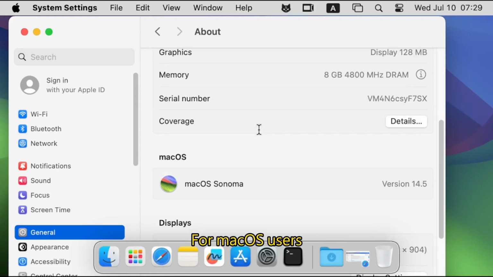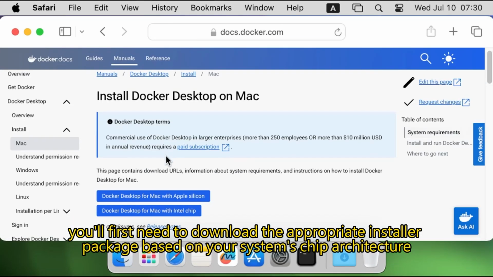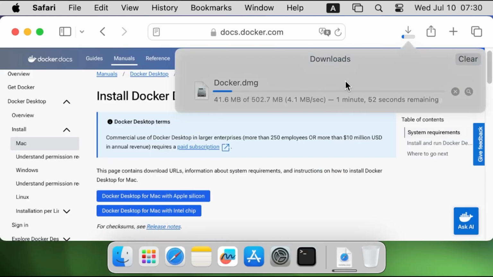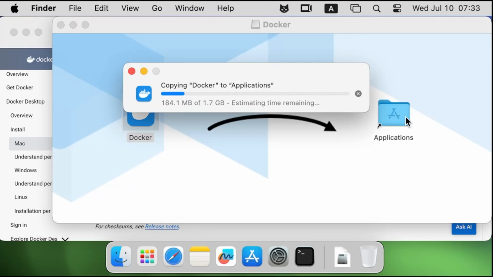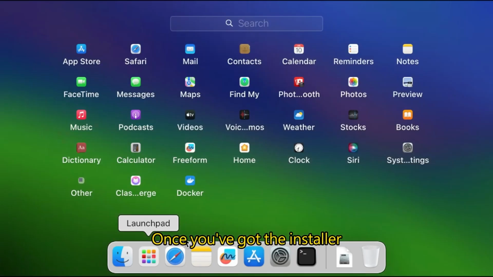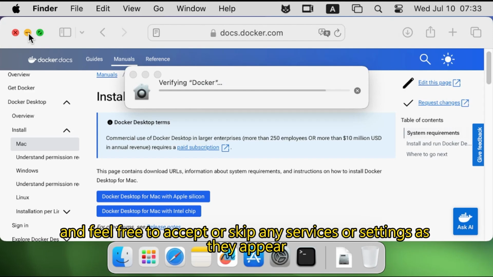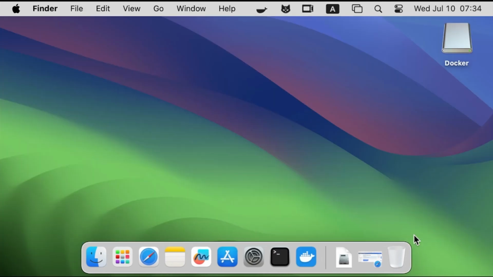For macOS users, you'll first need to download the appropriate installer package based on your system's chip architecture. Once you've got the installer, proceed with the installation, and feel free to accept or skip any services or settings as they appear.